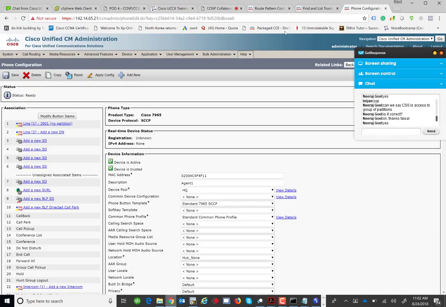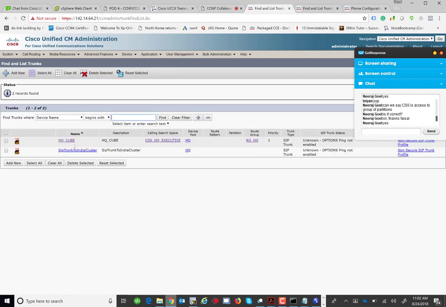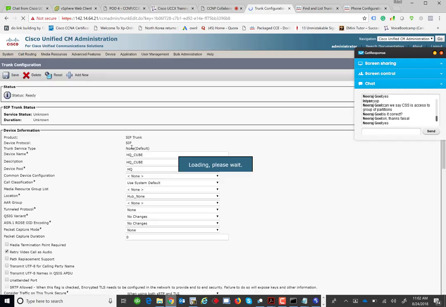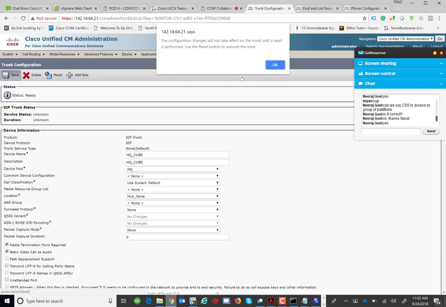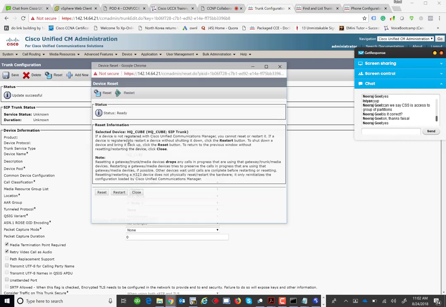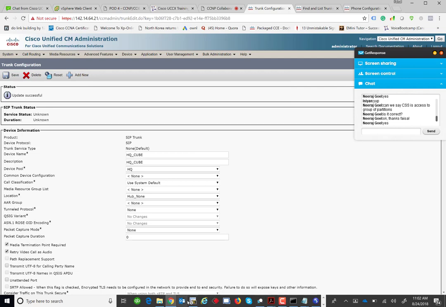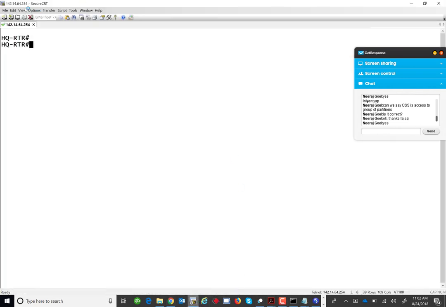Now let me try to show you something. Going to HQ site, this is HQ. I'm gonna go back to the trunk. See this HQ trunk? The only thing I'm going to do, I'm gonna check this mark, media termination point. I'm going to check this and save it. Redial. Oh, clean up. Okay, so it's clear.